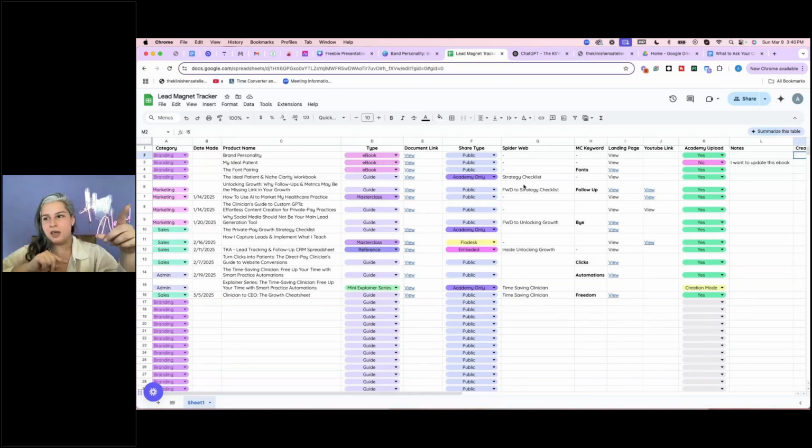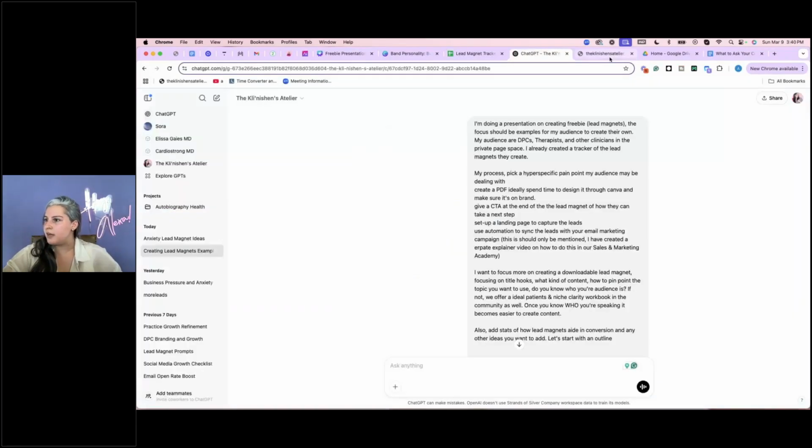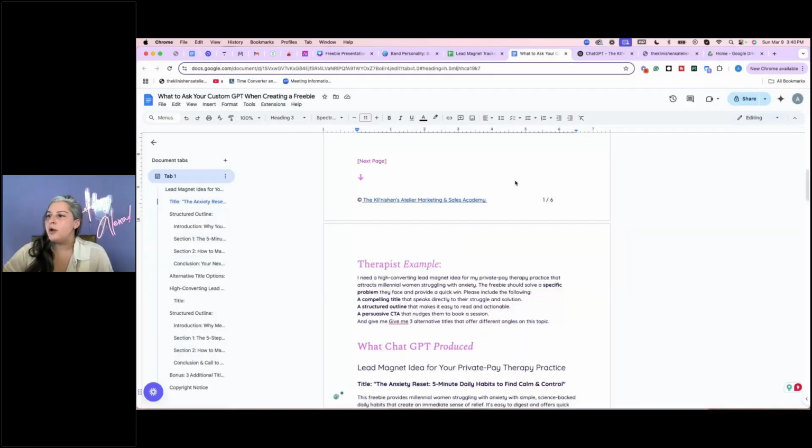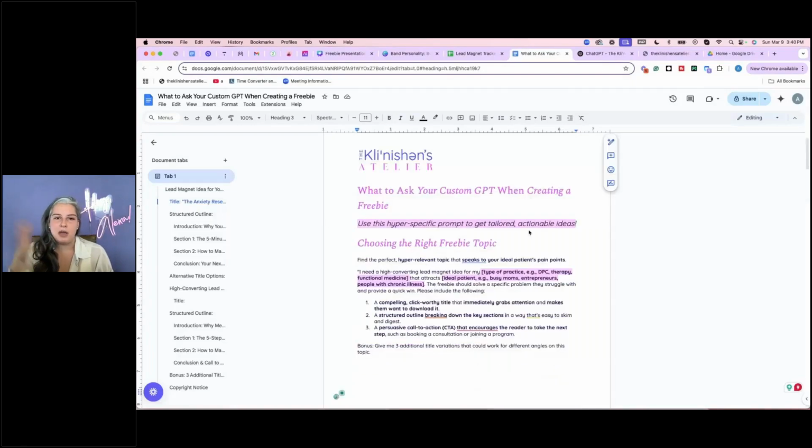So one leads to another, because the idea is I'm trying to create a lot of content for the academy. And so some say public, some say academy only. So I'm starting to shift more into academy only. And I will still keep doing the master classes. But ultimately, the idea is to create the community for the academy. Here, I created this guide for this class. So what to ask your custom GPT. If you haven't already watched that, the video is available.